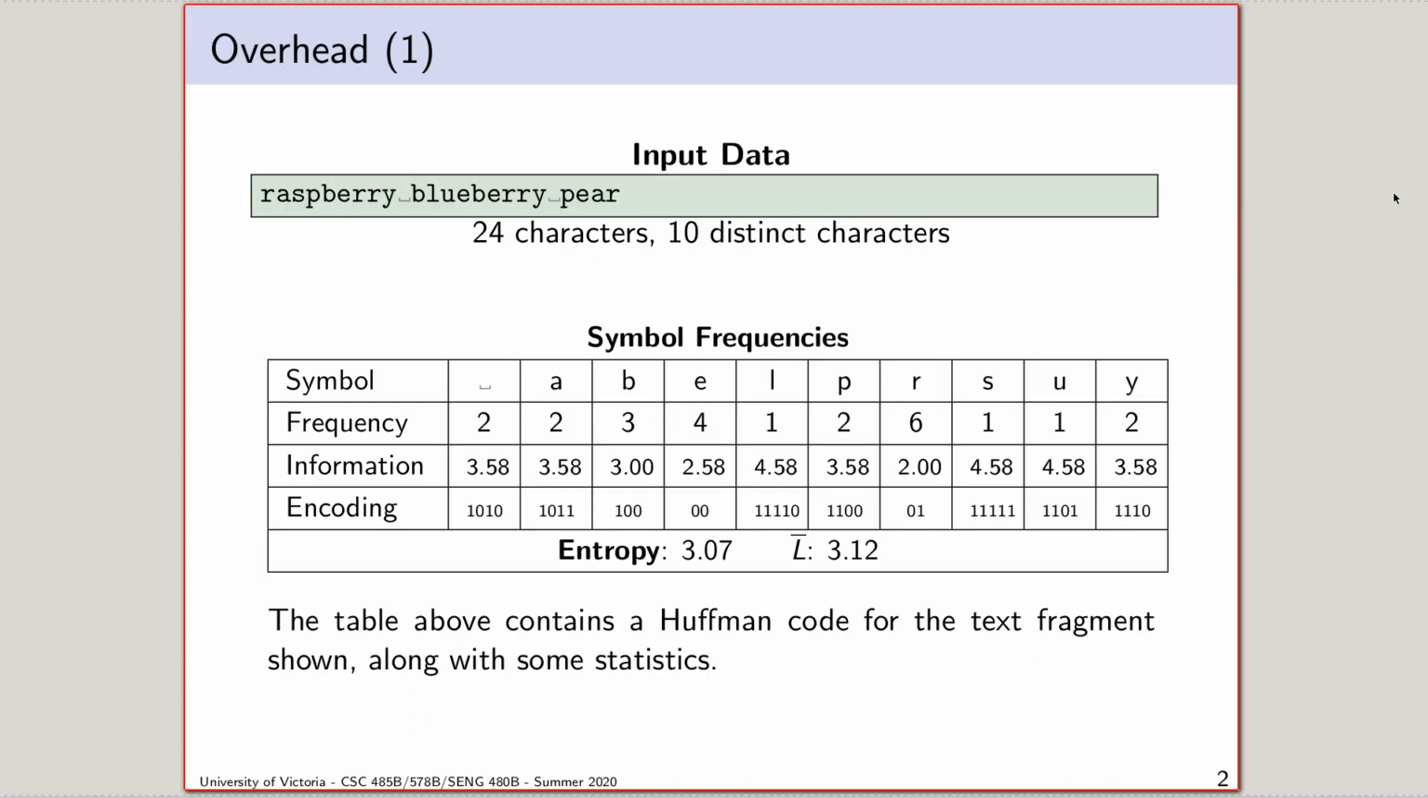So here's a Huffman code. We see we've got some text fragment, and a Huffman code I've generated for it. We've noticed that we have entropy, which is the average number of bits per symbol based on their information content, and we've got L bar, which is the weighted average number of bits per symbol based on the length of their encoding. And it's off by a bit.